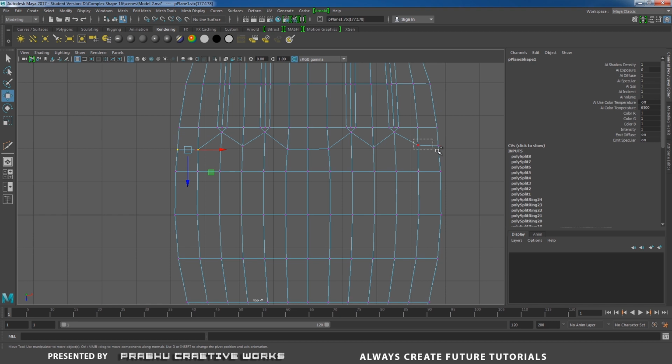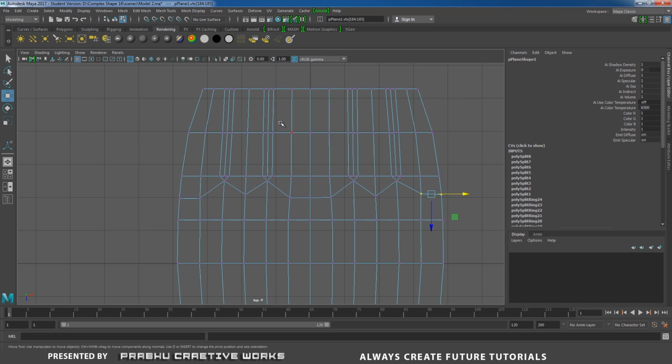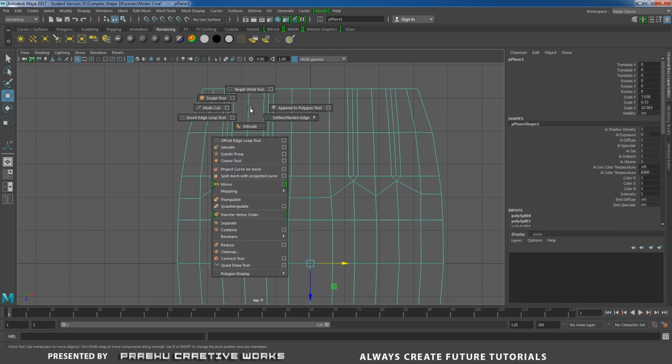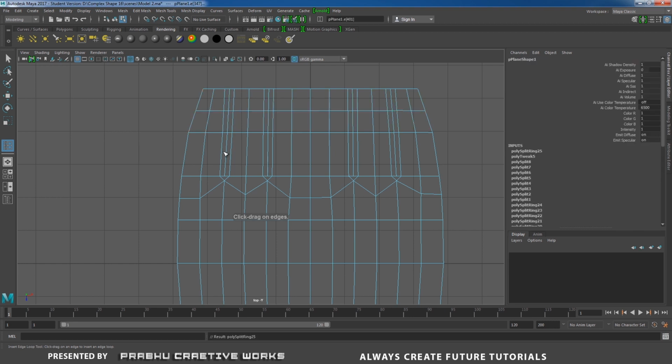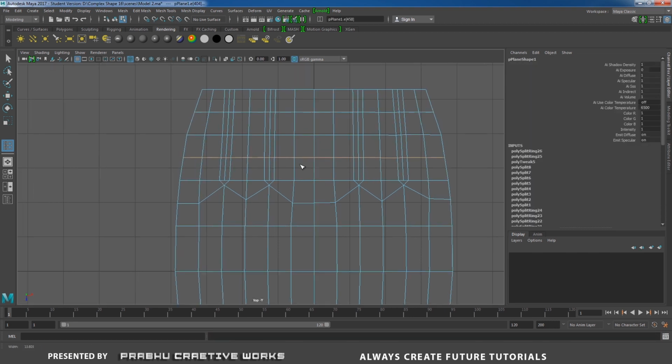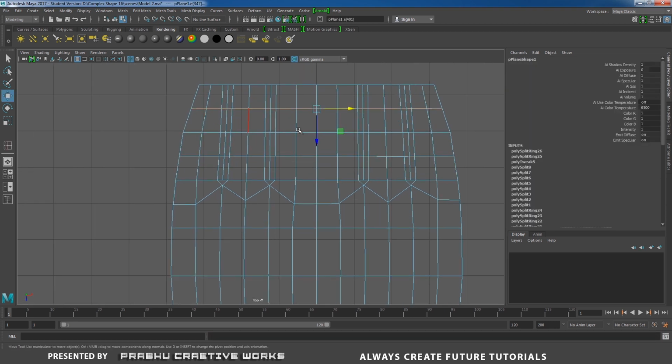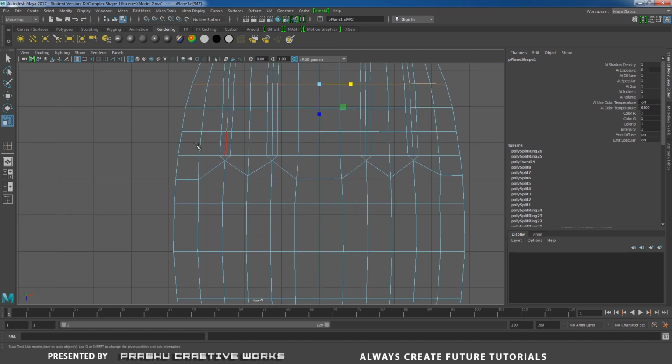So I will select both of these vertices, or select this one, and press W. I want to move it a little bit like this. If you want additional edge loops, you need to add them here. So double click on this edge and press R and scale a little bit like this to make it a round shape.